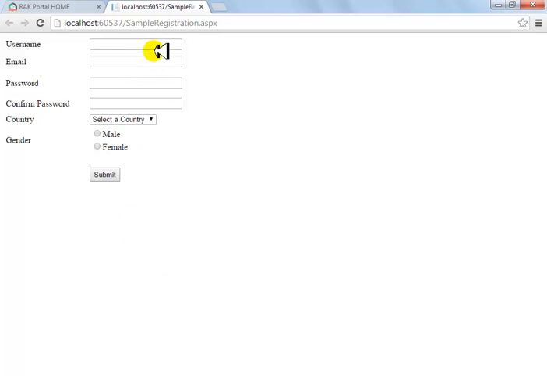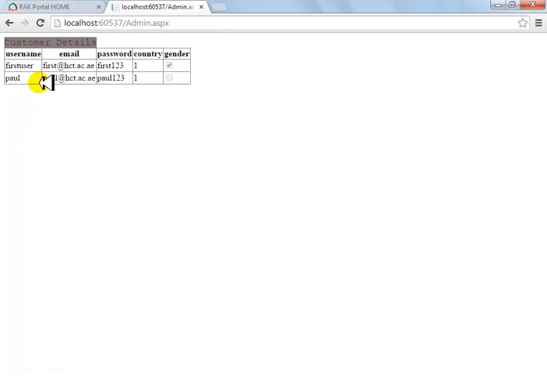Okay, I'll create a new user. Let's see, the user is, for example, Paul at http.ac.ae. Password is Paul123. Confirm password Paul123, it should be the same actually. Country UAE, gender male, and I do submit. When I do that, it should go to the next page and show me all the customer details, including the first one, the one which I just created.